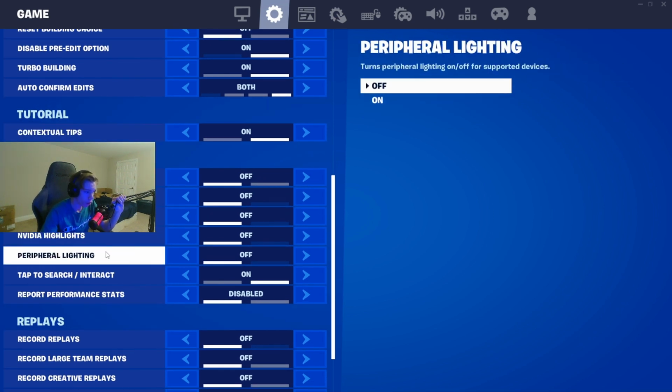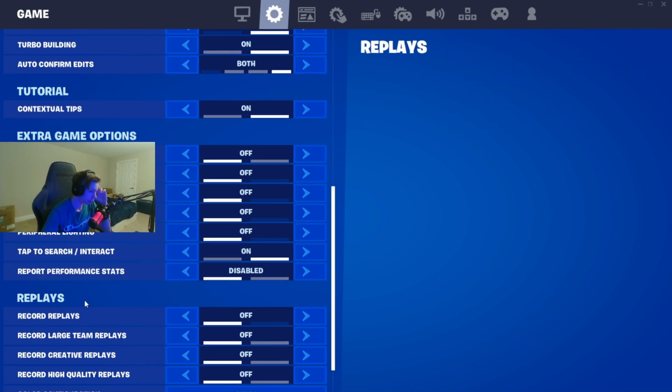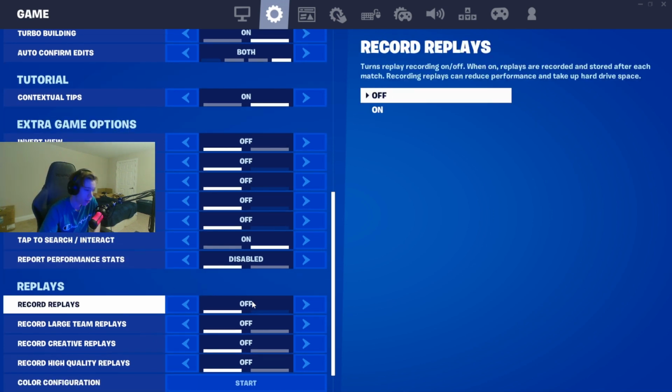This is something you want off. And NVIDIA highlights. If you have NVIDIA, just turn it off. I'm sure you have some other clipping software, so just have it off. You don't really need that. Record replays, having all these off causes a lot less delay.